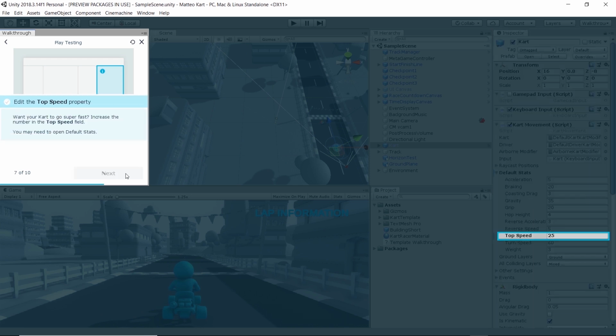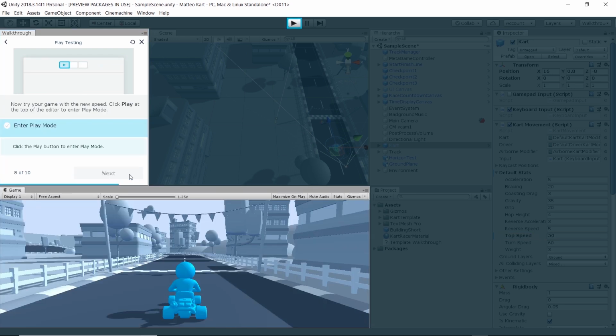Our walkthrough has highlighted the default stats foldout for us. Now we can see that the top speed field is highlighted. I'm going to type in 50 to double the default. I'm sure with greater speed, my driving will improve. Let's click Next to go to the next step.